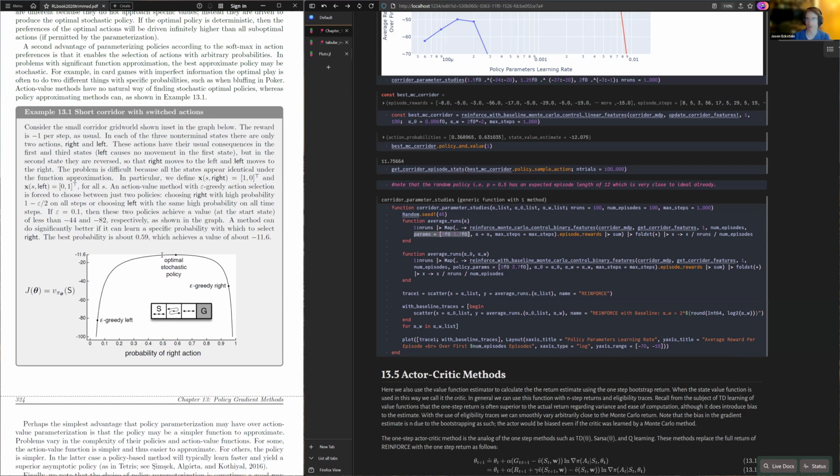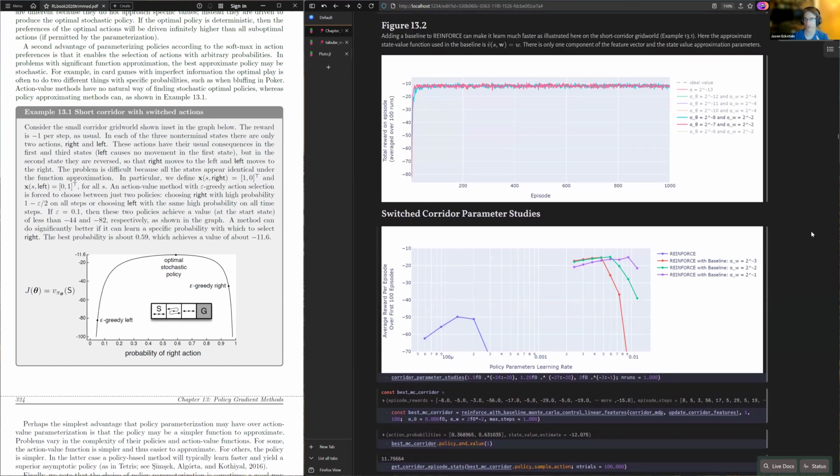If you started with 0.5, the problem is it should learn the optimal, but P of 0.5 is already fairly close to the optimal value. So you won't see that much of an improvement. So for these parameter studies, I've started them all with the bad initialization.